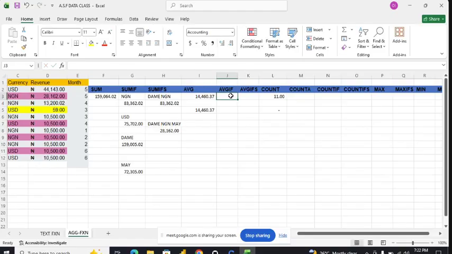So let's move over to your AVERAGEIF. The AVERAGEIF is applicable to your SUMIF, and SUMIFS is also applicable to the AVERAGEIF. The AVERAGEIF comes with one condition. So that is, if you want to get the average figure, the average sale made in naira.